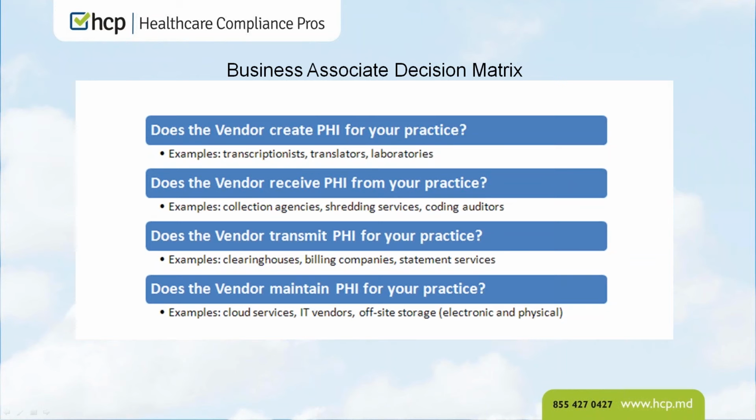These are the 4 questions that we need to ask ourselves about whether or not a business associate is actually a BA. So we're just going to review the 4 questions on this slide. So the first is, does the vendor create PHI for your practice? And the examples of this would be transcriptionists, translators, and laboratories. The second question that you would ask yourself in determining whether or not an associate is a business associate is, does that vendor receive PHI from your practice? And examples would be collection agencies, shredding services, and coding auditors.